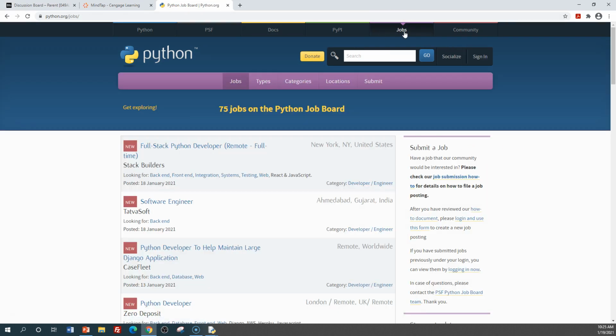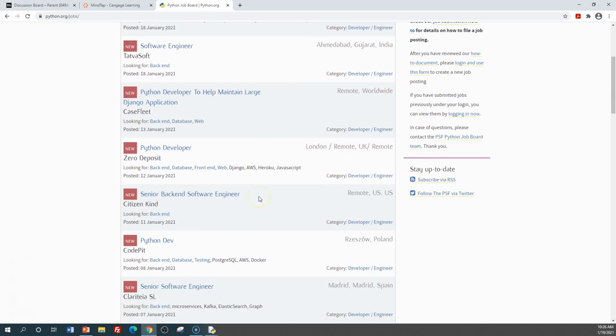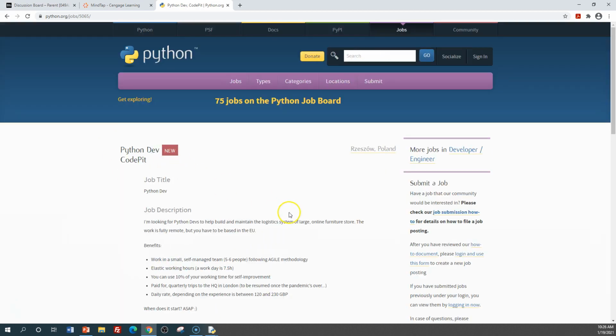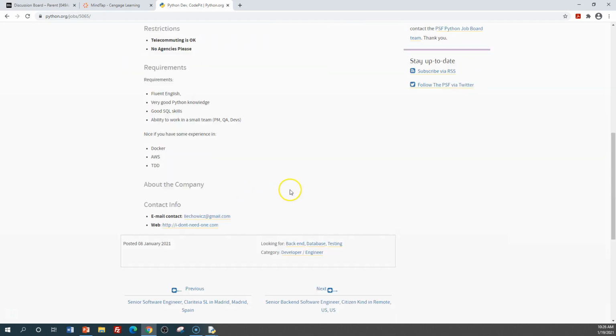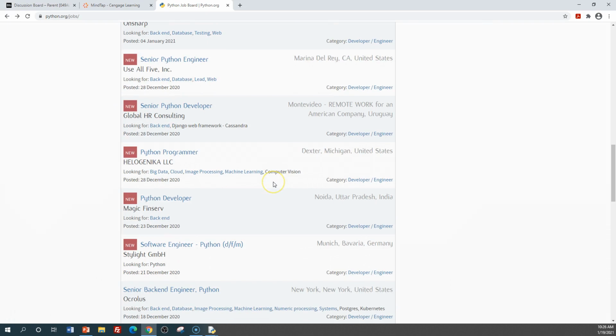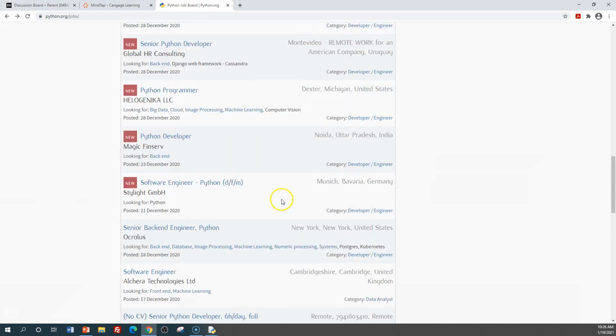Even better, it's even got jobs. I'm not sure how many of these are going to list salaries, but you would be amazed what it costs to get a programmer in New York City, for example. Or, let's just grab one in Poland. Probably not going to be very helpful. Telecommuting, no agencies. These are the kinds of things they want. So there are even jobs in here if you want to see what kind of things are happening with Python.